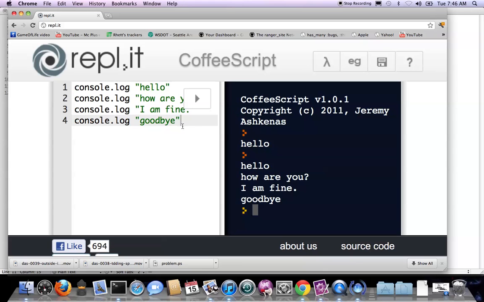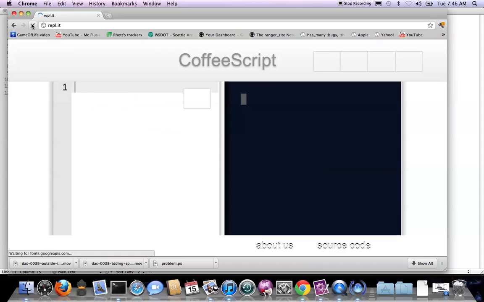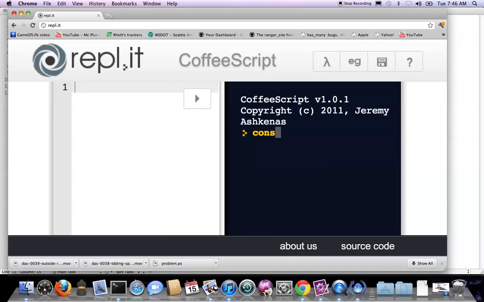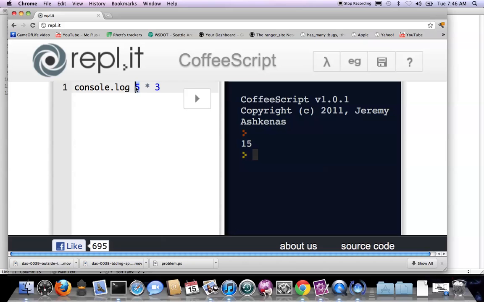Okay, so I want to contrast this with some other types of things that we've done before. So earlier we were learning that computers can do arithmetic, so you can say something like console.log 5 times 3, and this 5 times 3 is actually an expression that CoffeeScript will evaluate, and it'll print it to the screen. So each of these individual numbers are actually expressions as well, and maybe a way to make that more clear would be to use like a variable.